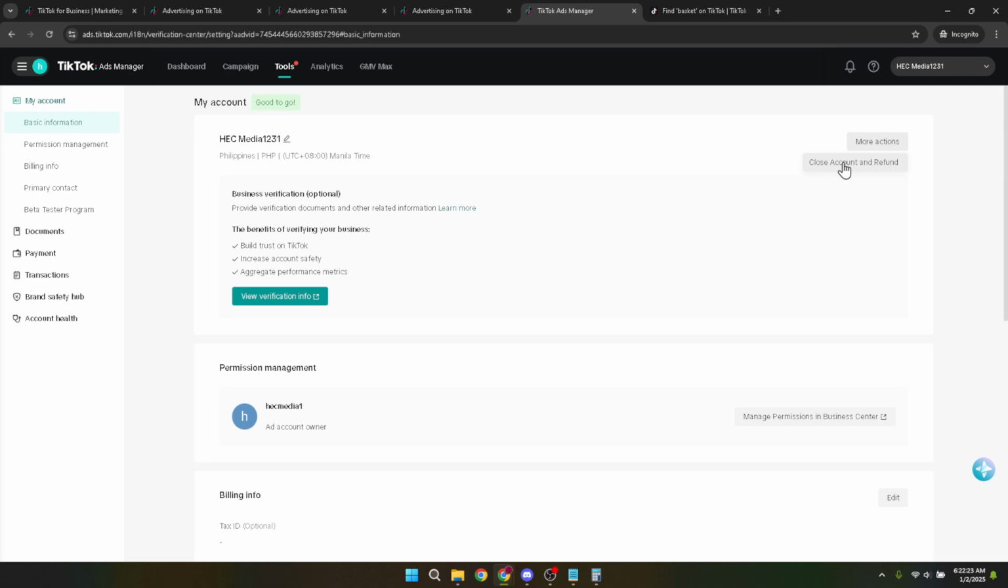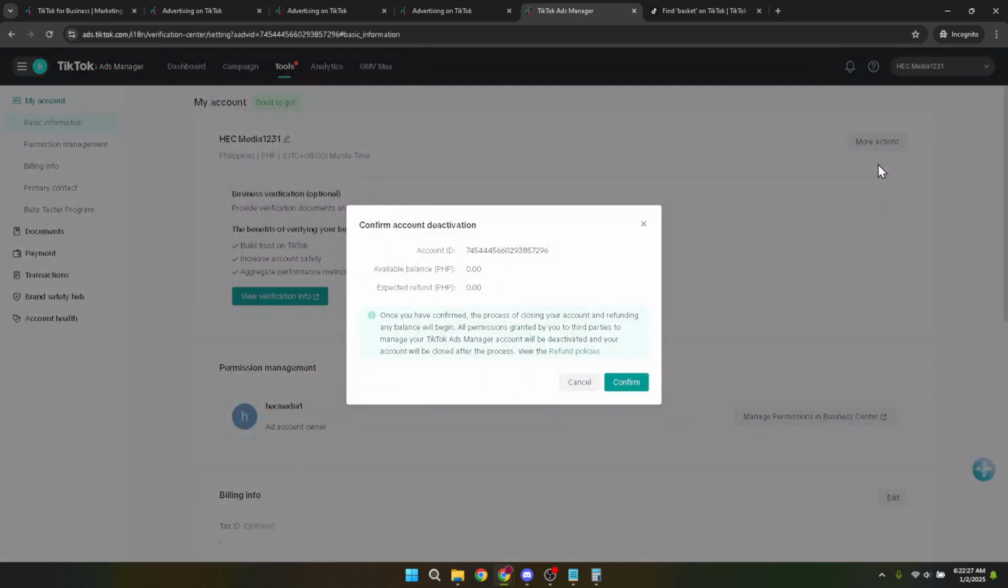Within the options provided under More Actions, find and select Close Account and Refund. This is a crucial step, so review any confirmation messages that appear carefully to ensure you understand the implications of closing your account and the process of getting a refund. Finally, press Confirm to initiate the closing of your account and the refund process. Confirmation of this step is vital as it finalizes your request for a refund. After clicking Confirm, follow any additional instructions provided by TikTok to ensure your refund is processed correctly.